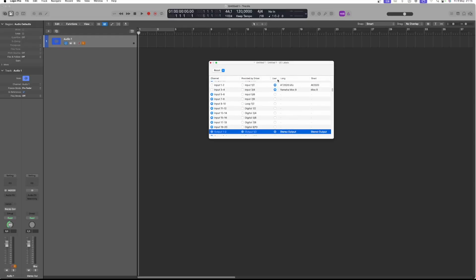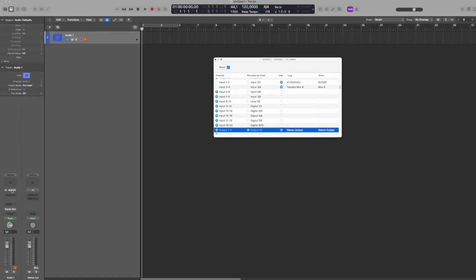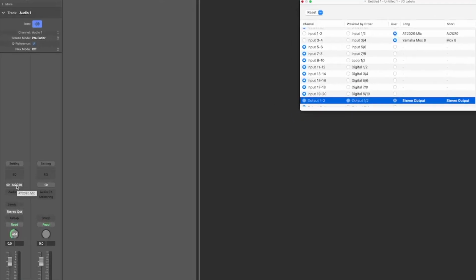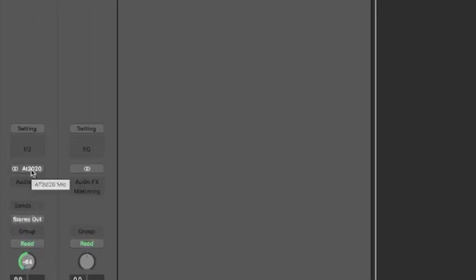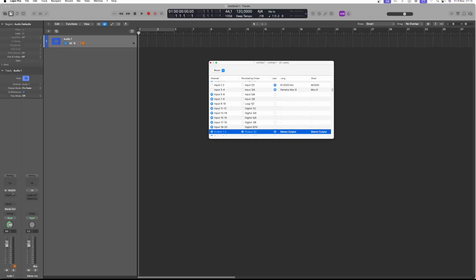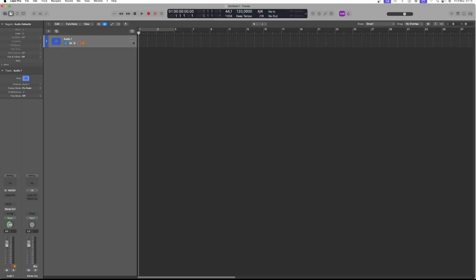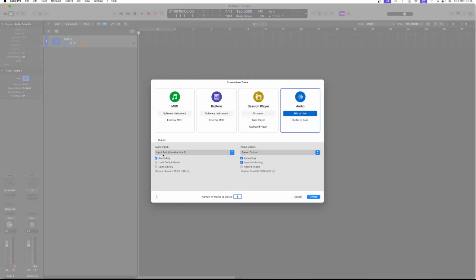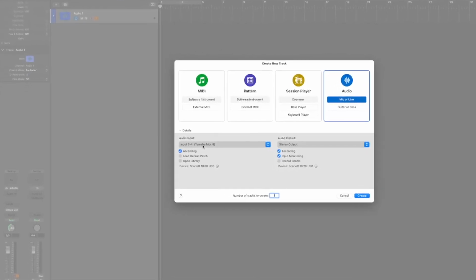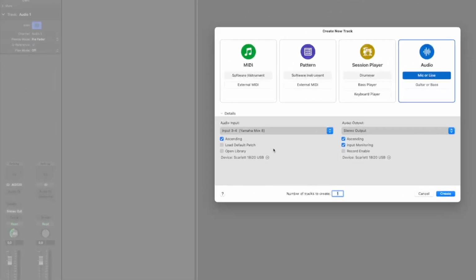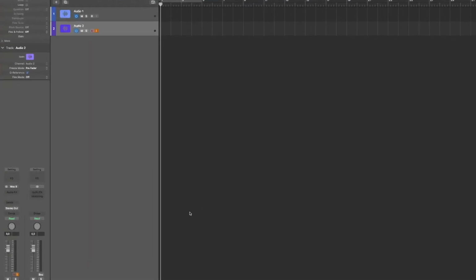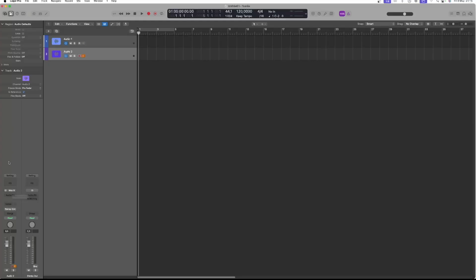So now if I close this window, as you can see here, instead of input 1, 2, I have the label AT2020. And if I open another track, this time the inputs 3, 4 are now labeled with my Yamaha MOX 8. And if I select create, bing, here I have MOX 8. And this is, of course, in this area, the short names.